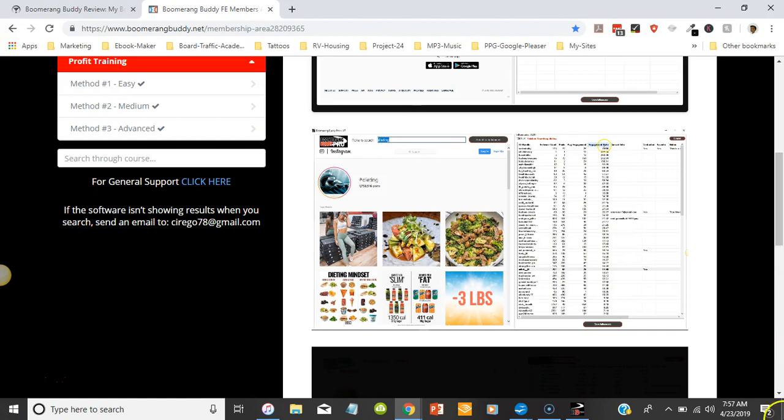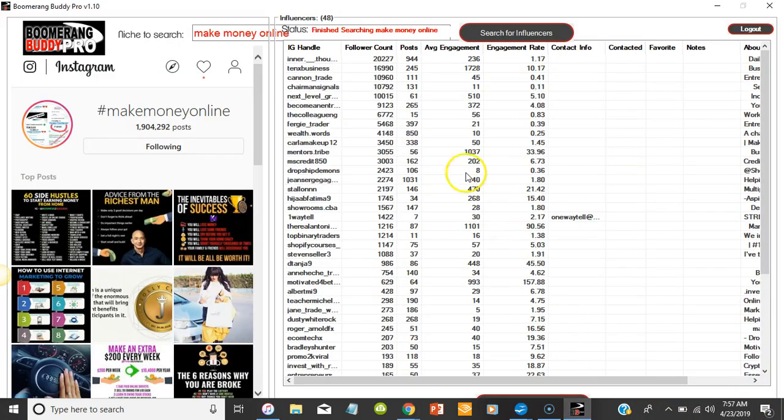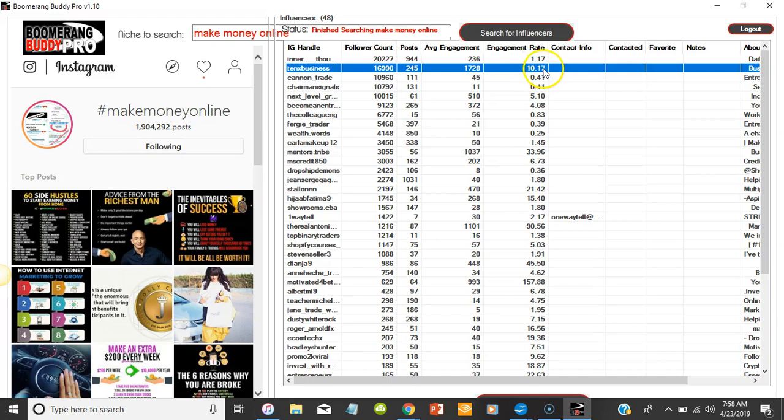And when I go into mine, and if I go by follower count, the one with the most followers is only 20,000 with an engagement of 1. The one under 16,000 with an engagement of 10 would meet Jono's criteria in this situation, but in this situation totally doesn't, and nobody does.